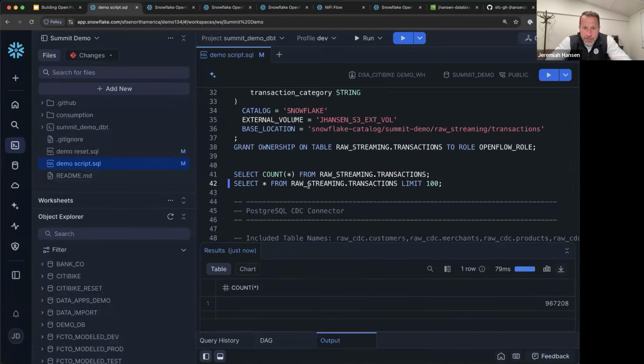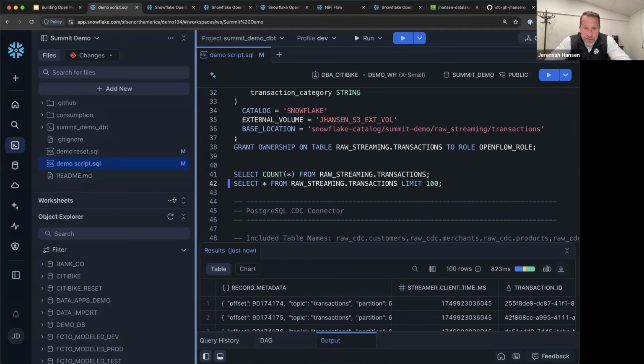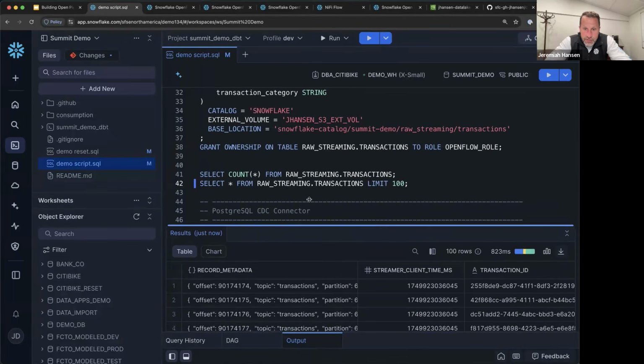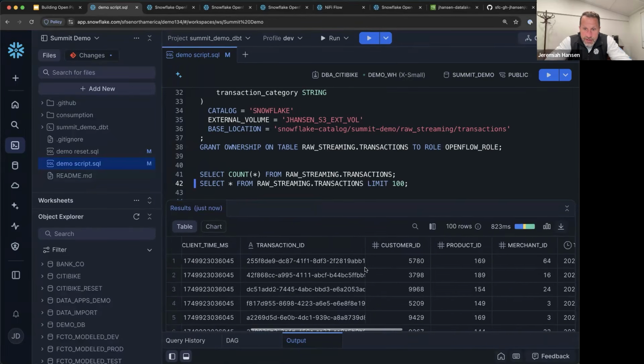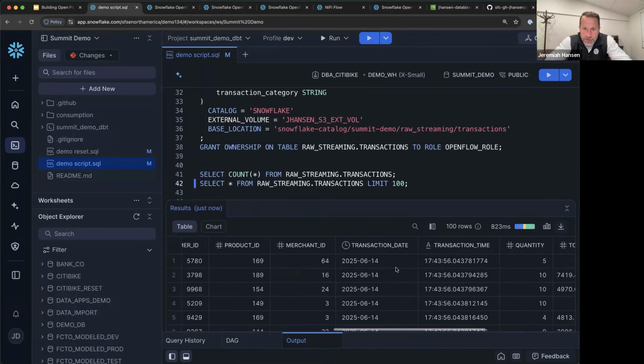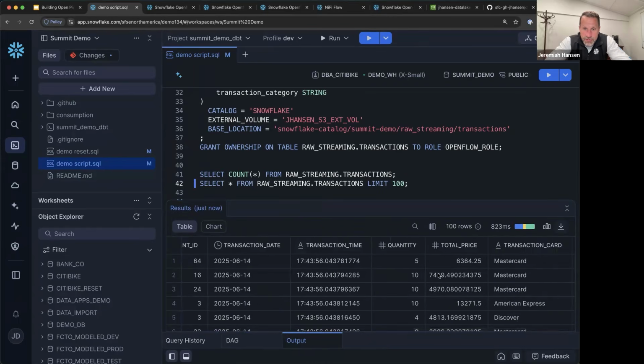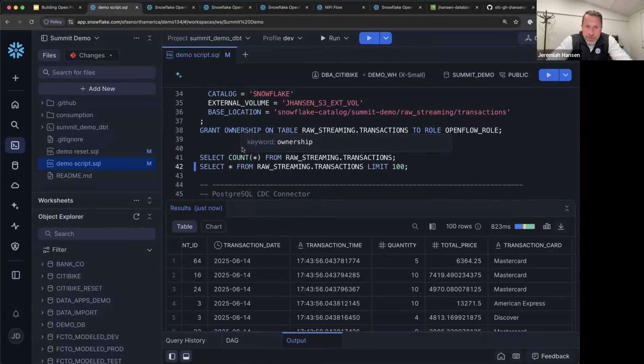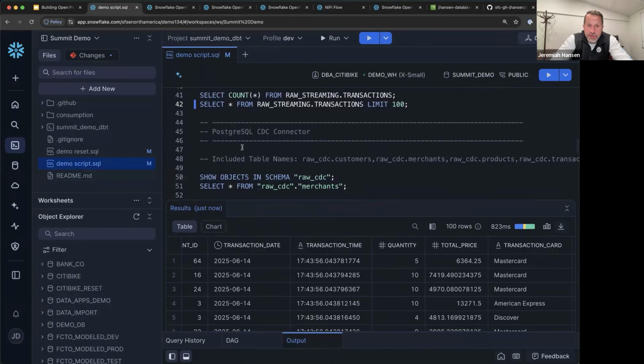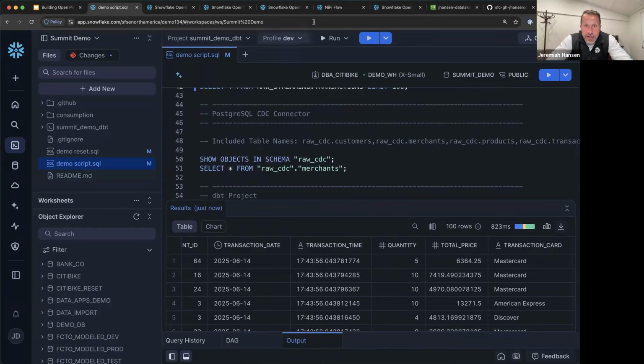And if I look at some of the data, these are going to be the transaction data that we're going to look at later, but it provides an ID, customer, product, merchant, and some details about the amount and quantity and all that. Okay, so we've got streaming data flowing into Snowflake. That's really exciting. Now let's look at the CDC connector.